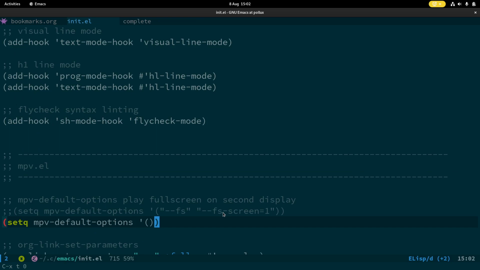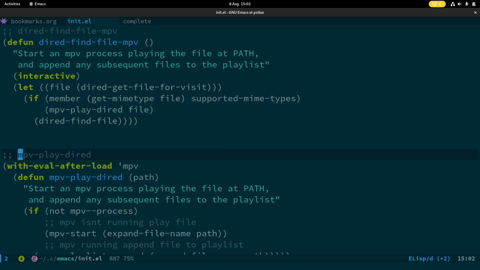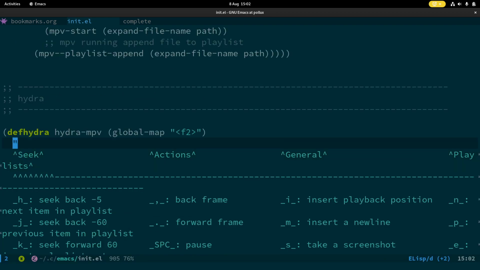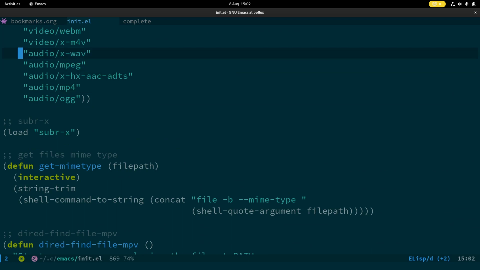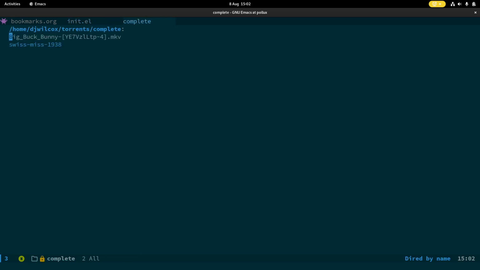So what I have here, if I come down to mpv played Diode, okay. So this is the chunk of code that I've come up with, and what I'm going to do now is actually show you it in action. And the way that I've set this up is so that it works with evil motion keys. So typically when you're in Diode, you may have set your H, J, K and L keys so that you can navigate up and down and open files.